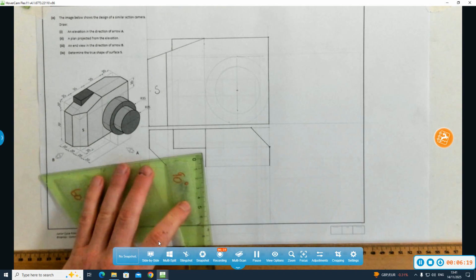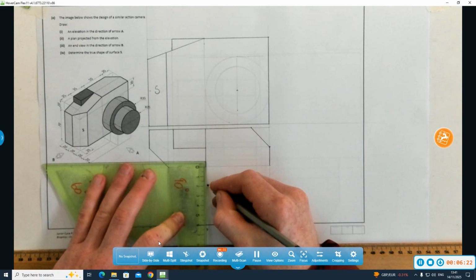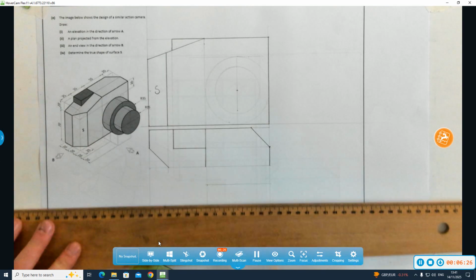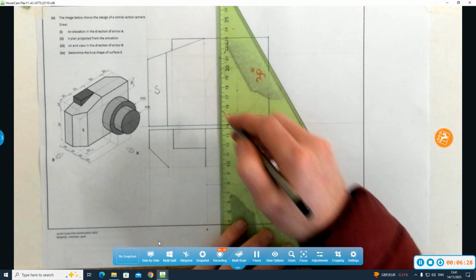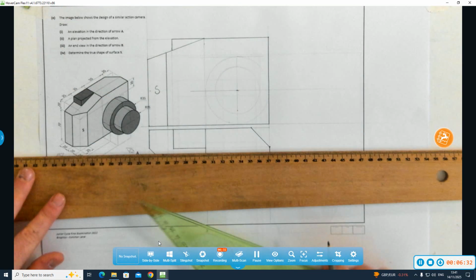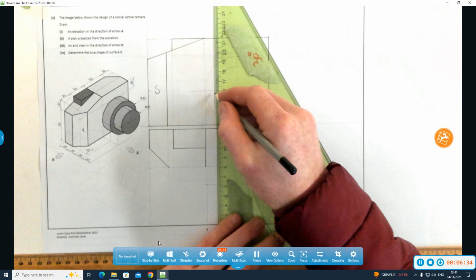20 and 20. So 20 for this fella first of all. And then the front lens, smaller lens, sticks out 20 as well.